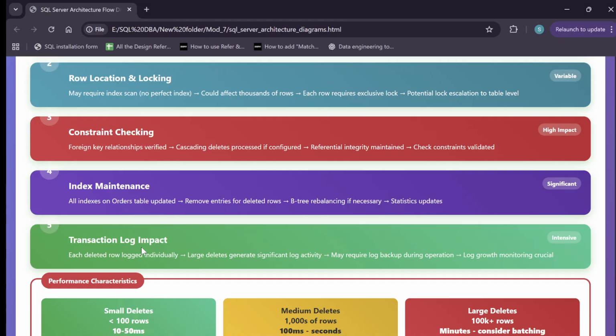Then we are coming to step 5. Each deleted row is logged individually. Large deletes generate massive log activity and may require log backups during the operation. Log growth monitoring becomes crucial.